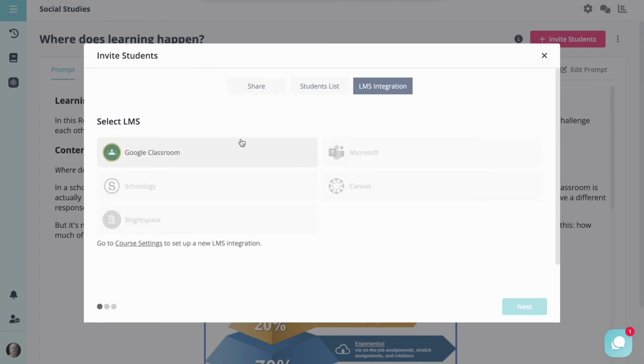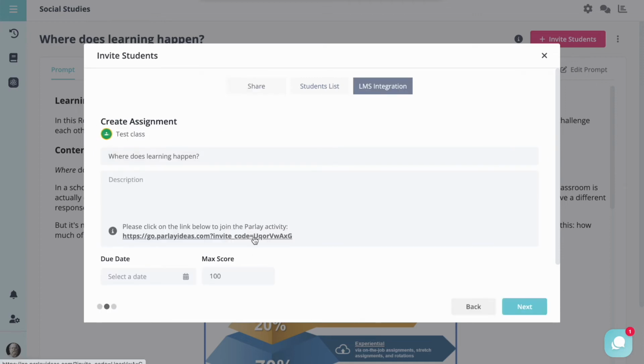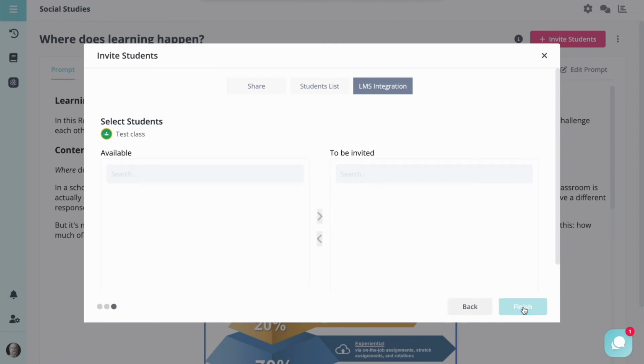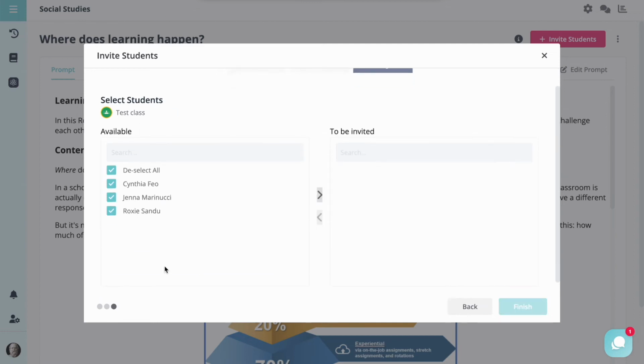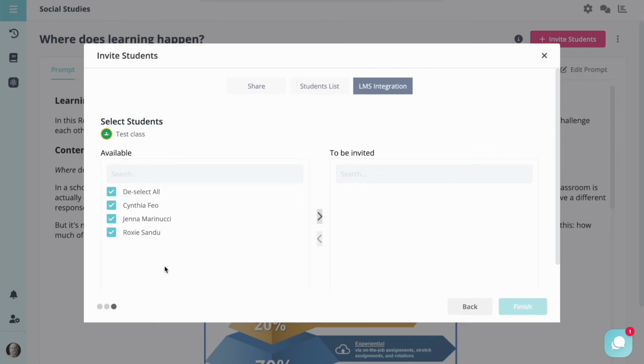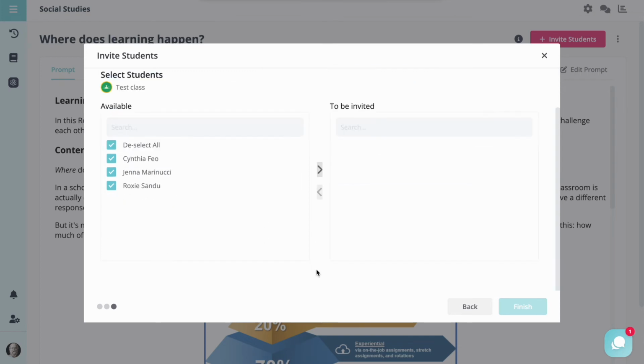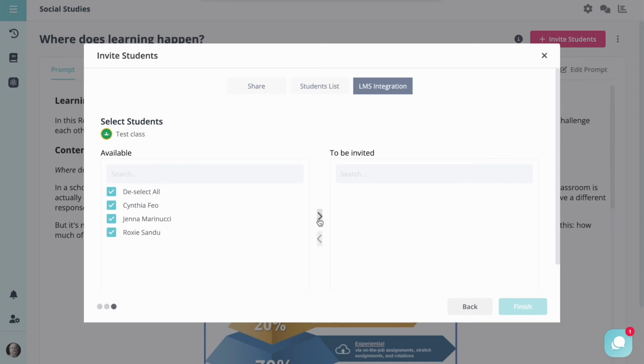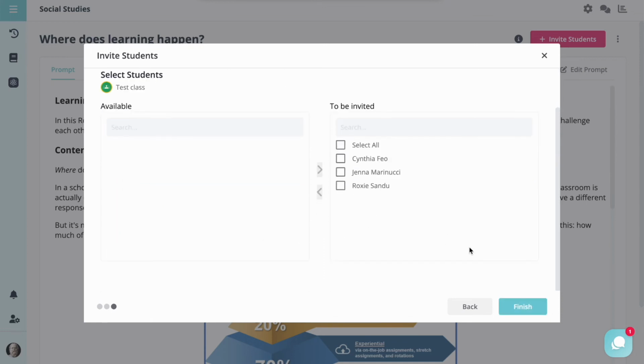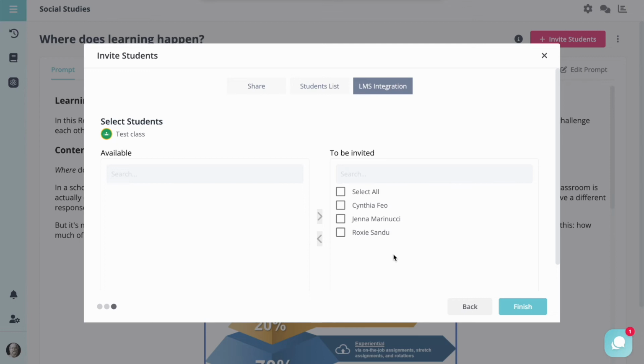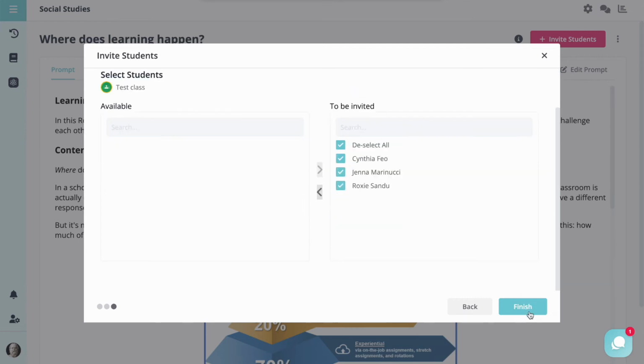So when I go here, let's say I try that again, that's again going to be posted for students in Google Classroom to click that link to open up in Parlay and log in. So I'm going to click Next. It's going to ask me which students I'd like to invite. Of course, these are the students that I just had in my Google Classroom course that I've invited. And now that they're invited, I'm going to click Finish.